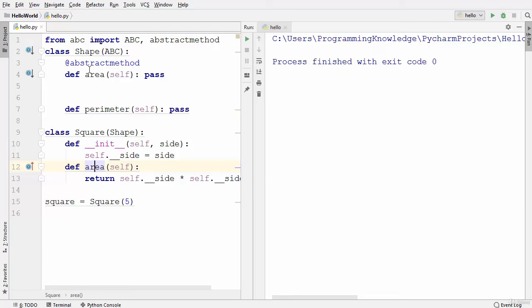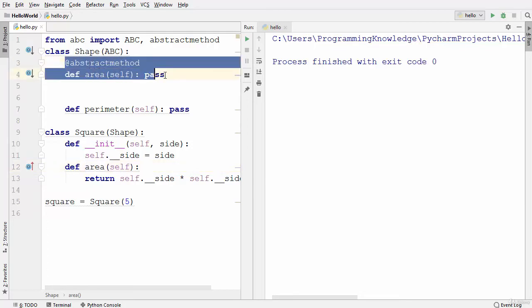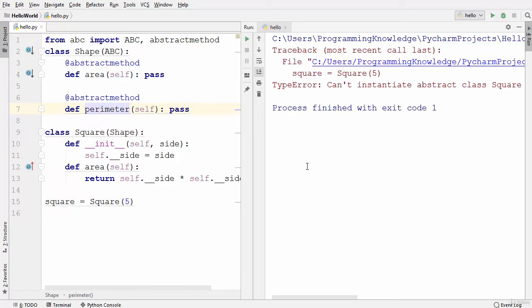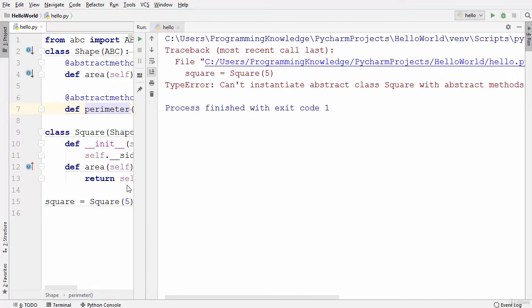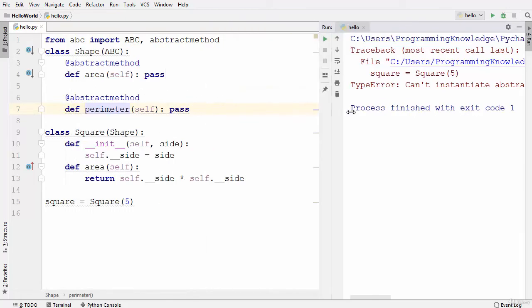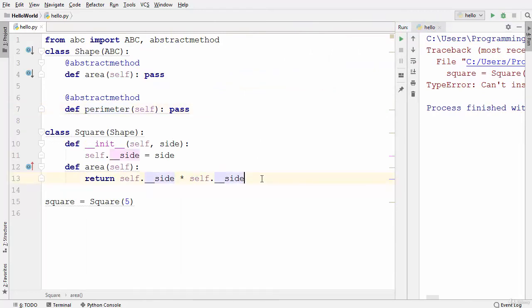Right now there is only one abstract method, which is area in the shape class, which we need to implement in the subclass, and that we have done, so we see no error here. Now let's add this abstractmethod decorator on top of this parameter method also, and once again when I run the code, it gives me the same error, which says can't instantiate the abstract class square with the abstract method parameter. So we now also need to implement this method.